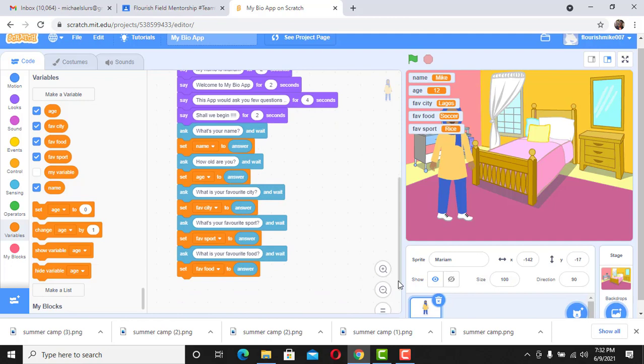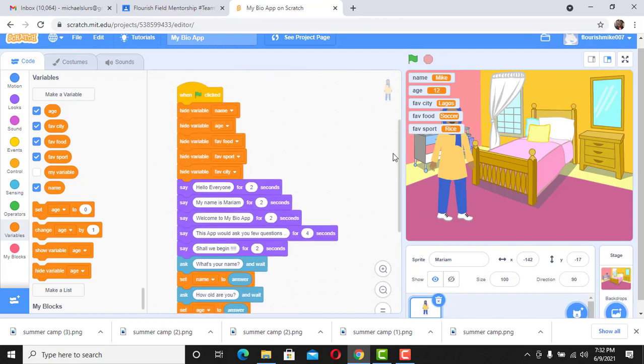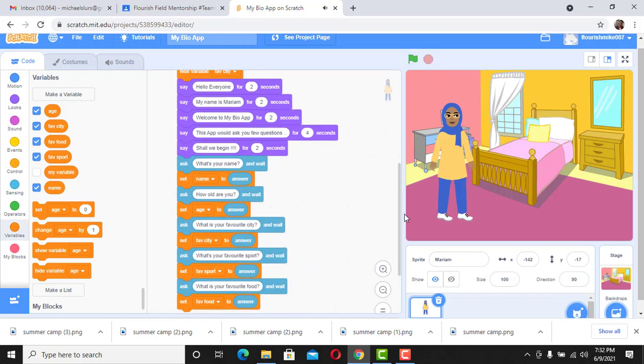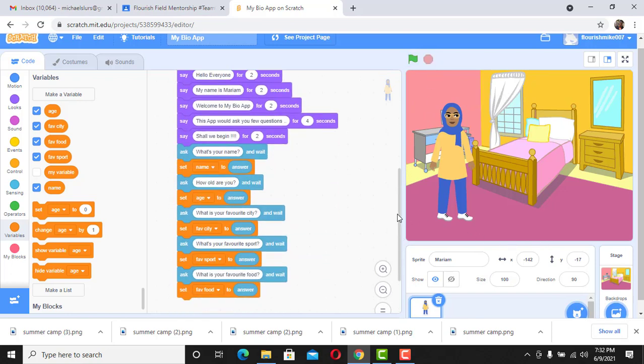What I did is I was asking the wrong question. I asked, what's your name? How old are you? Favorite city? What's your favorite sport? What's your favorite food? It is the correct answer. I just typed in the wrong thing. Alright, now let's retrieve those values and then we're going to stop there for today.